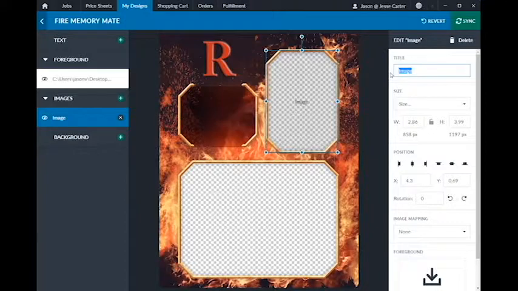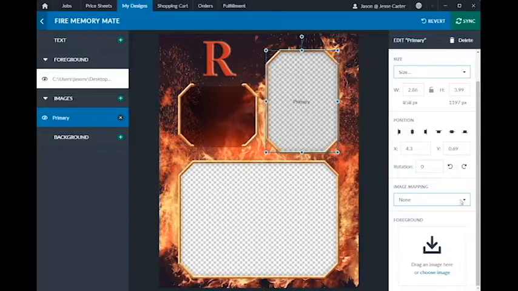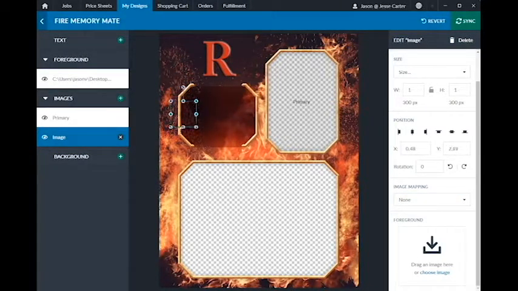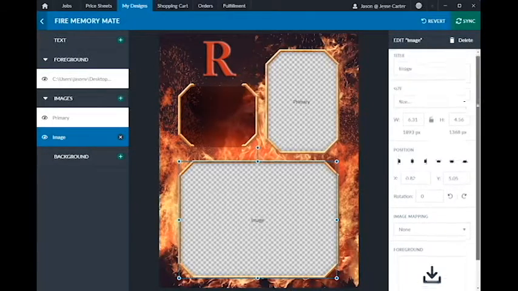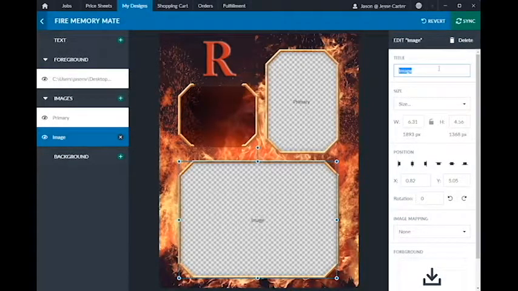Next, add a title to your image node. You can also adjust the size and position from the image node properties section. Under the image mapping section, you can select which image you'd like to appear within that node. Next, we'll add the group image. Following the same process, we'll title it group and match the image mapping.